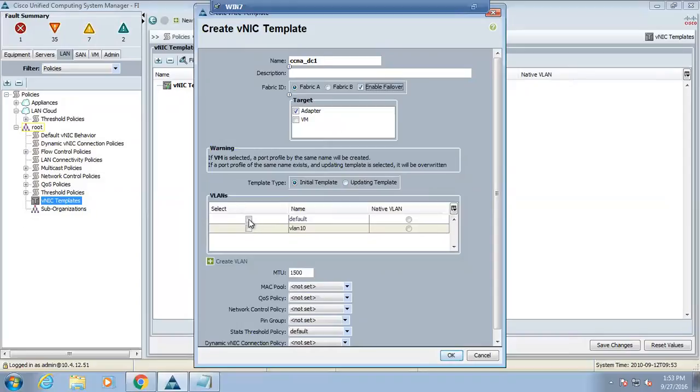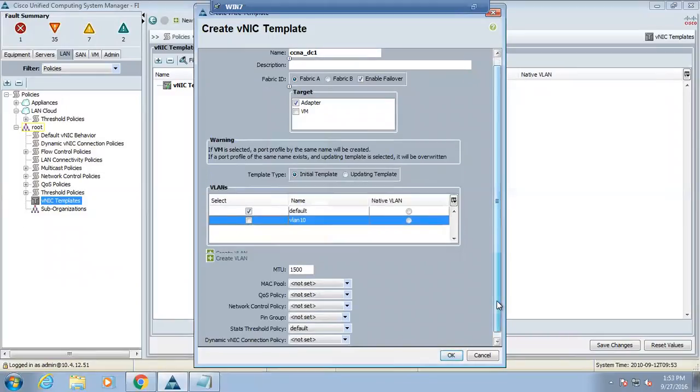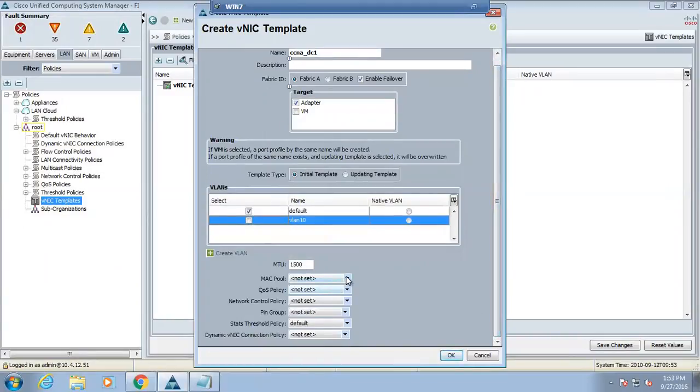Which VLAN will it belong to? It can belong to two VLANs also. It can belong to VLAN 1. What is the maximum transmission unit? See, here you can select the MAC pool also. I want to select the MAC address. So if this virtual adapter is given to someone, where will he get the MAC address from? He will get the MAC address from this pool, and you are the one who decides the MAC addresses also.